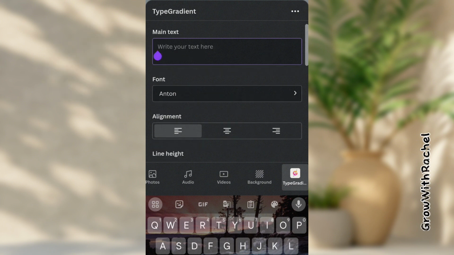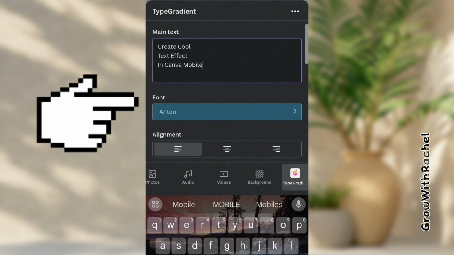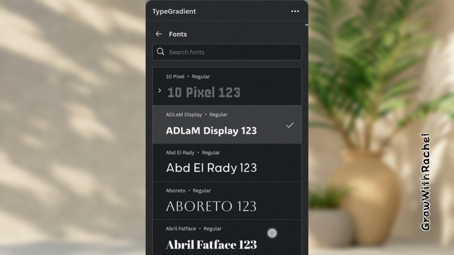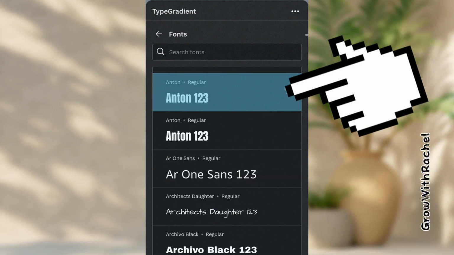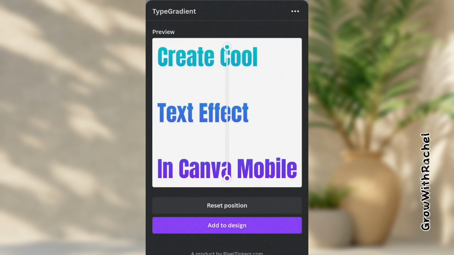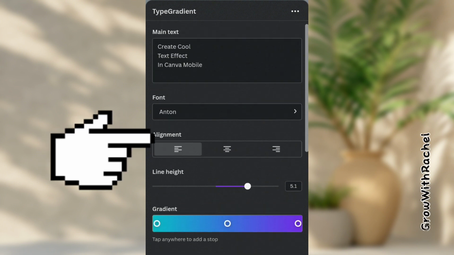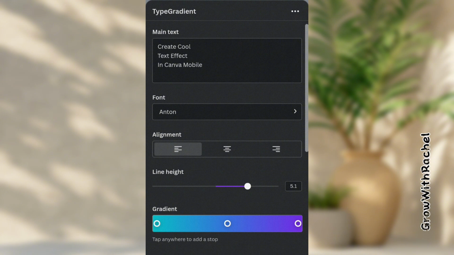I can click on here and choose the fonts I want to use, but I think I like it as Anton where it is, and go back. If you look here, there is alignment. How do you want the text to align? Do I want it to align to the right, middle, or to the left? Here, I will align it to the middle.